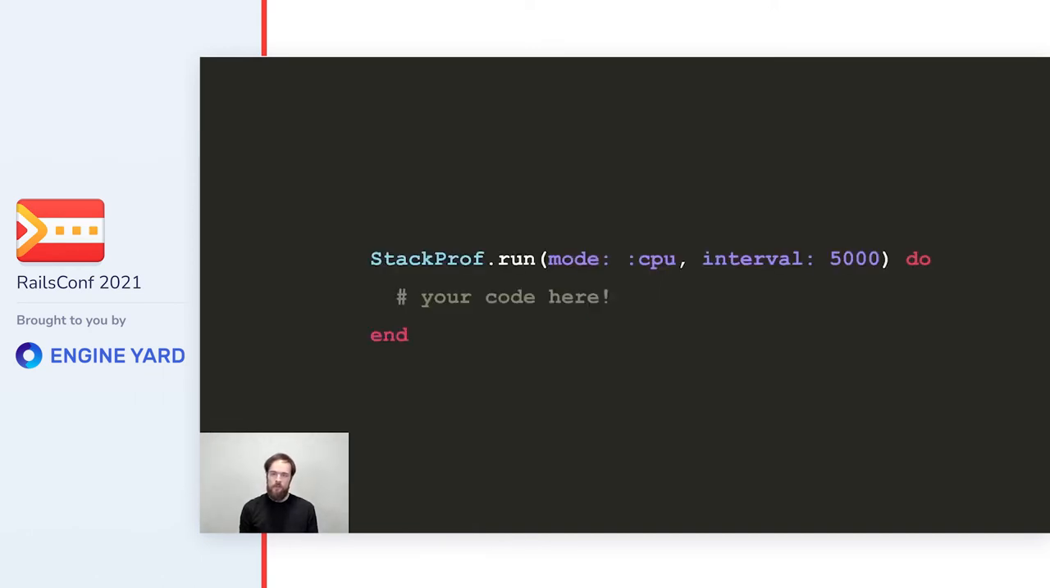These two ideals are constantly at odds with each other. It makes it really difficult for developers to account for both while developing features. Like I mentioned earlier, you can use StackProf on its own to profile any code. With a little extra work, we can even instrument our profiles to be opened with SpeedScope.